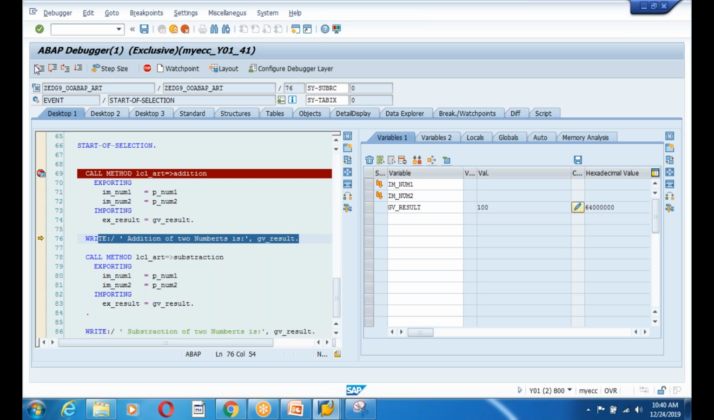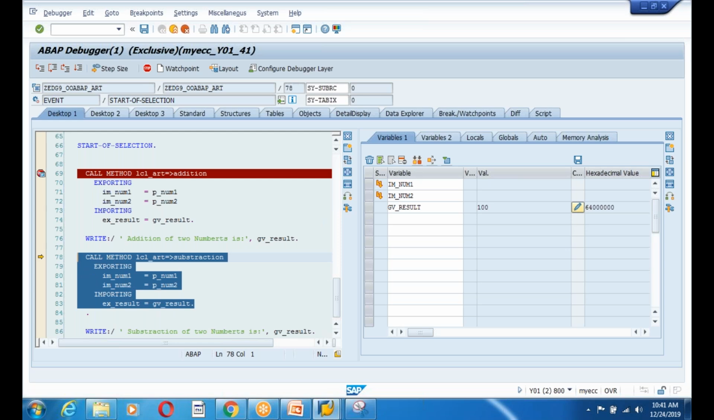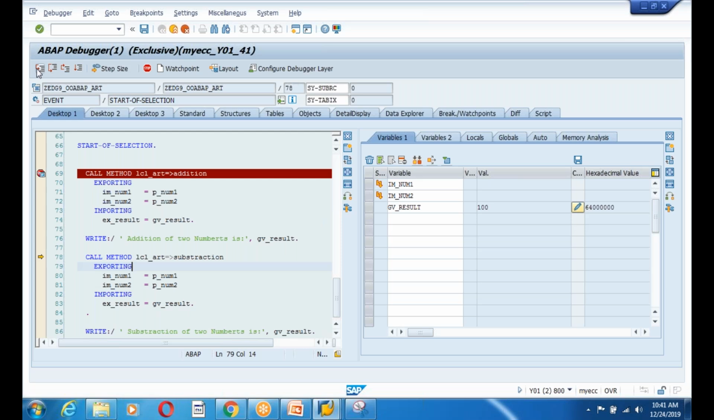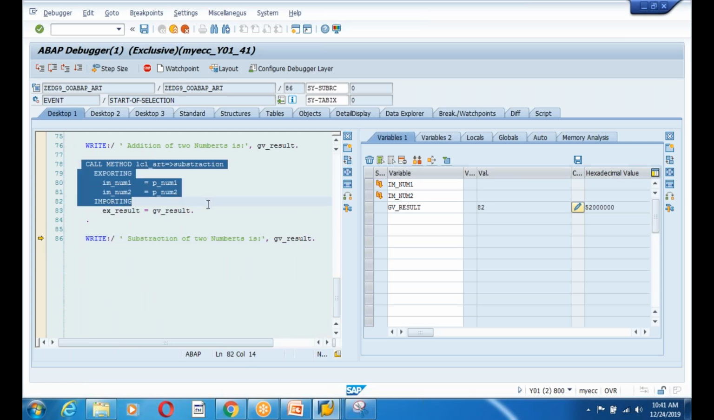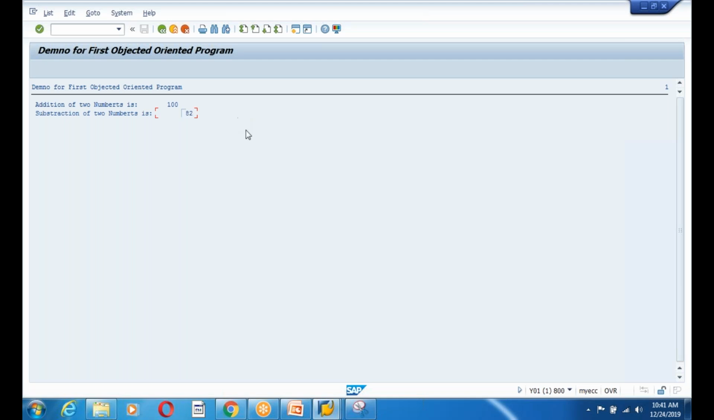We are going to print the gv_result in the output. Next, it is calling the method. See, F5, guys, call method. It's in a block, guys, I said. So method is also a block. Include is a block, subroutine is a block, function module is a block, and class method is also a block. If you want to go inside the block, press F5 and execute. If you want to totally execute the method, F6, guys. And if you want to come outside of the block, F7. So print this. And now the result is 82, guys.